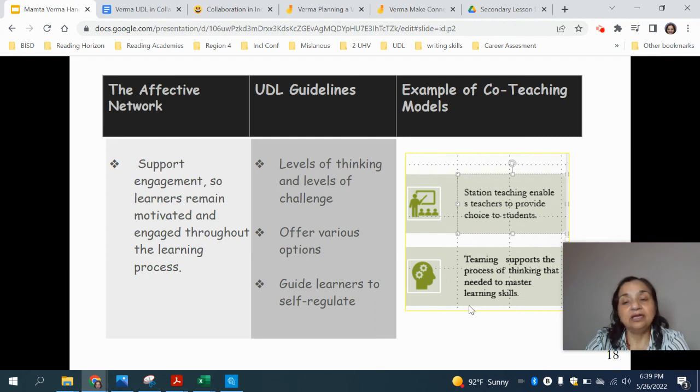Then teaming. Teaming supports the process of thinking needed to master learning skills because two teachers are there. They have different learning styles. When the two teachers have different learning styles, if a student does not understand one teacher, the second teacher rephrases the same question or same answer, and the student easily understands. When the two teachers state the same lesson objective in two different ways, the student is going to be able to understand. So this addresses the affective network in the inclusive environment.